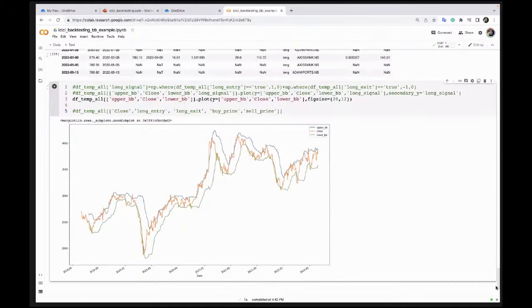So this is of some specific stock. We'll see which stock it is, but it is following this pattern. The blue line is the upper Bollinger Band level, the green line is the lower Bollinger Band level, and the orange line is the close price of the instrument.